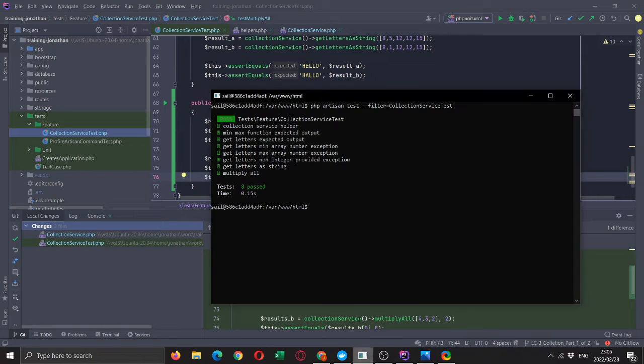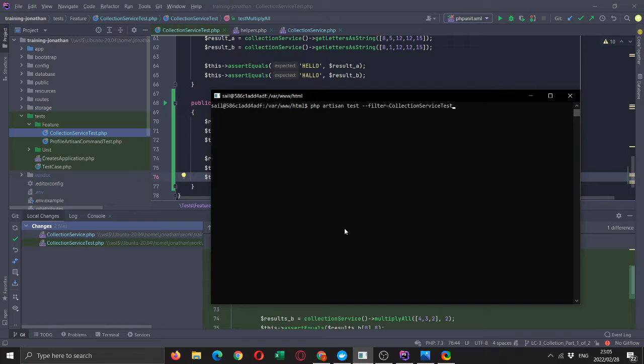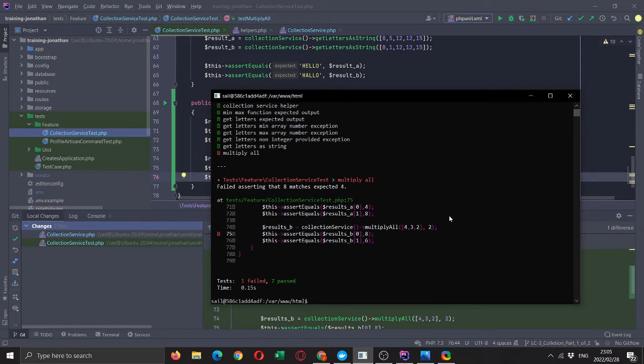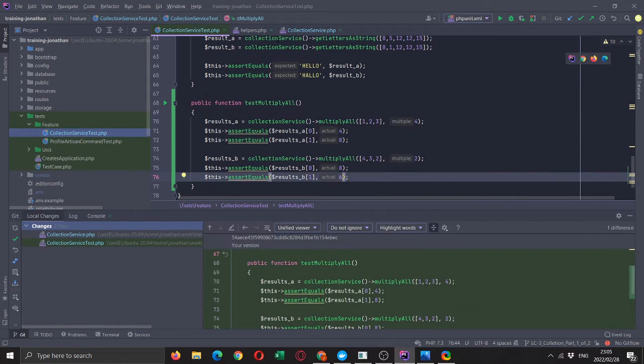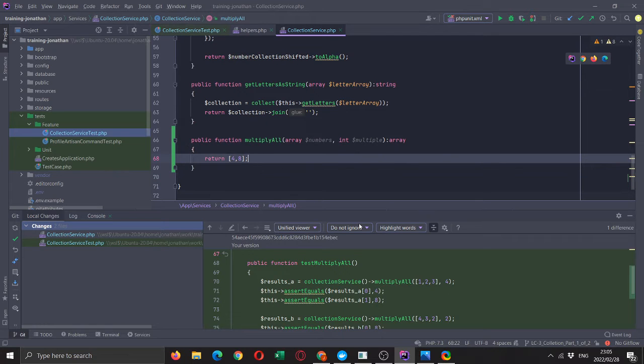So now we've put ourselves in a position where we can't hard code the output to cheat the test. And there we go. Failed asserting that 8 matches expected 4. Perfect. So now we need to go write the minimum code to make this pass. Perfect. All right. So the minimum code needed would be to basically multiply every element in the list. Okay. But also we need to show that we are using collections. So let's start by doing that.